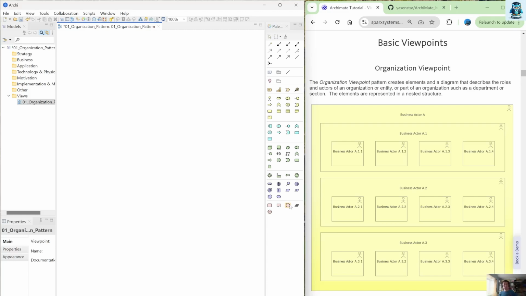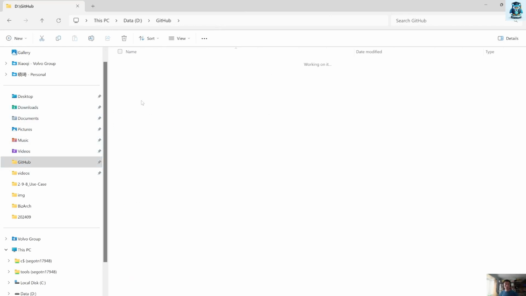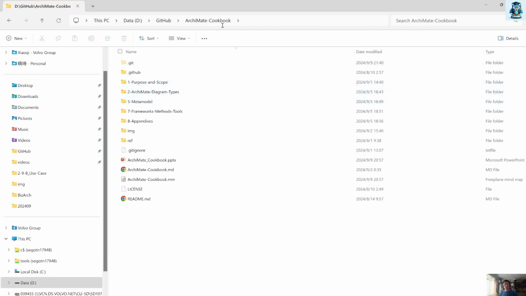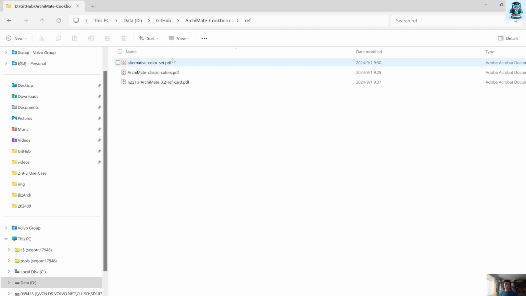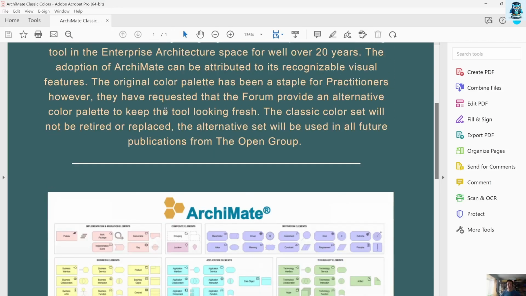There is also another color palette published by ArchiMate. So let me show you that. If you search my other series, the book, the course or the videos, you can find a cookbook. I put a reference here. So here is the ArchiMate classic color. I will put these two files also in this new repository so that you can find them as well.